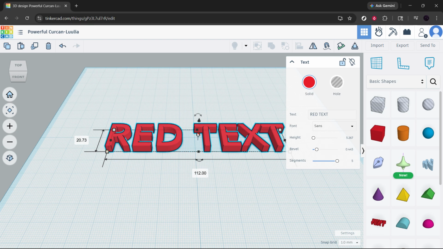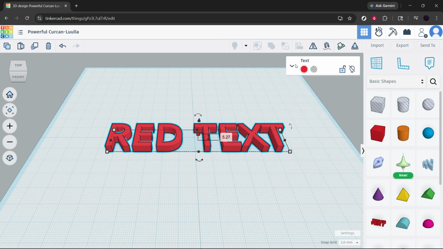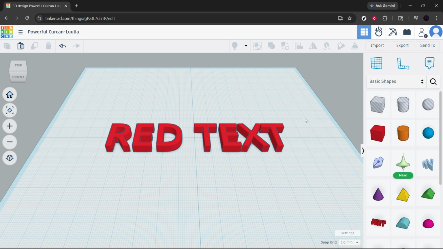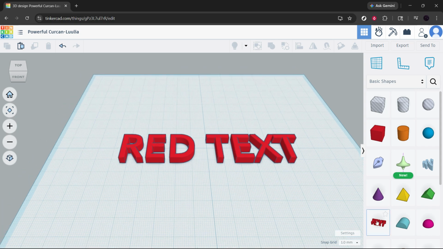And if you want the text to cut into a surface or sit on top of a shape, you can use solid or hole objects later when you start combining shapes. The basic process is still the same. Drag in the text, edit the wording, then customize the style in the inspector.